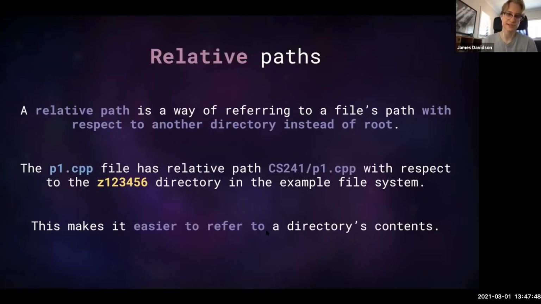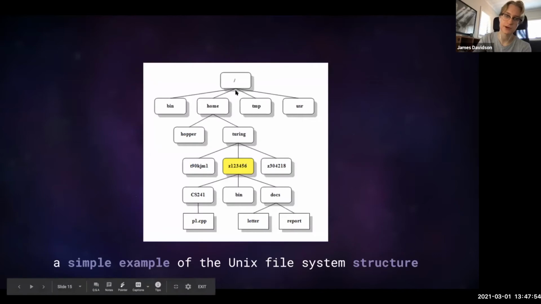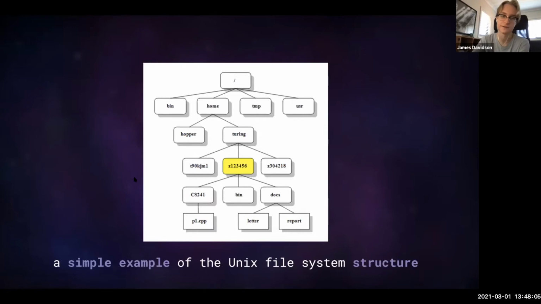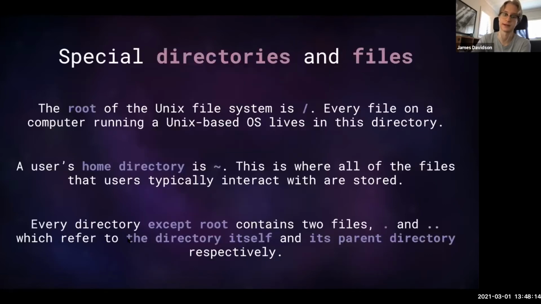But as we will see now, there's another kind of path. So for this example, it's quite short. In a real Unix system, this tree would be a lot more complex. It would be a lot bigger. So this is just a contrived example which shows off the general structure. But on your real computer, this structure will be quite a lot more complicated.